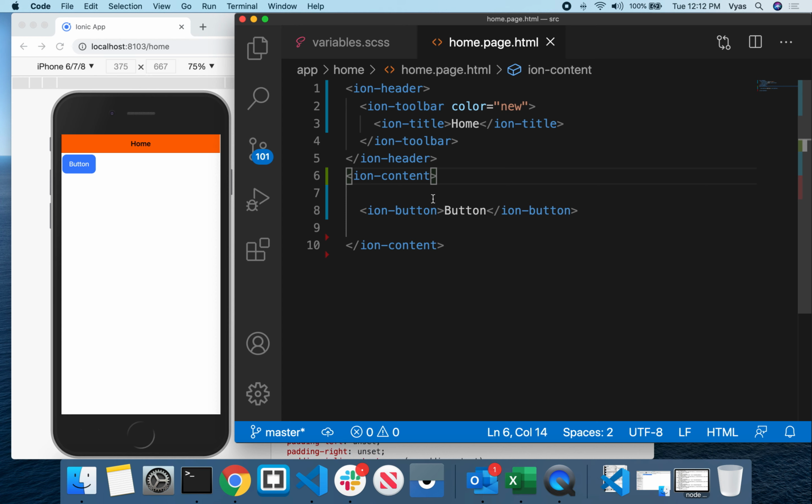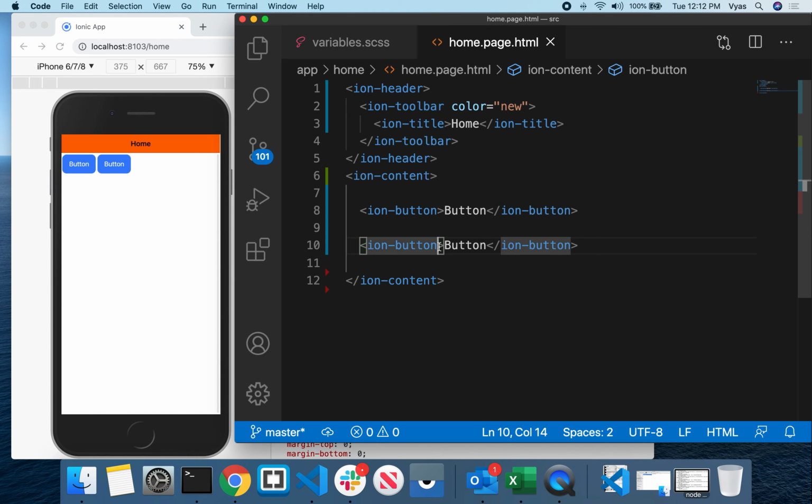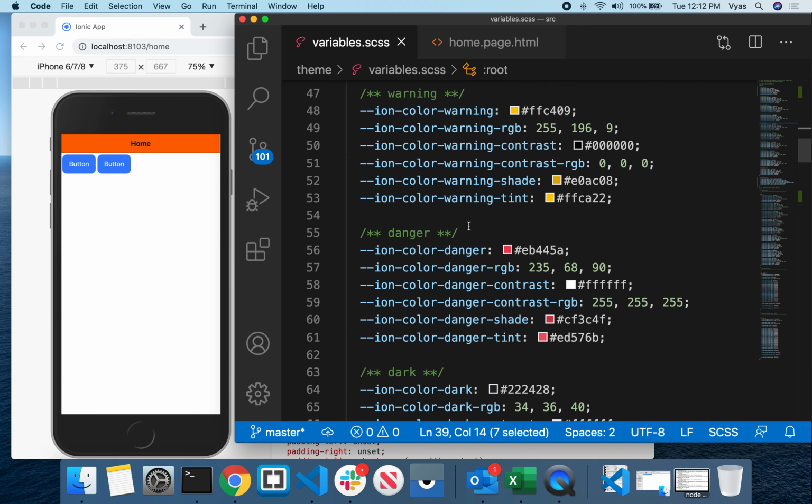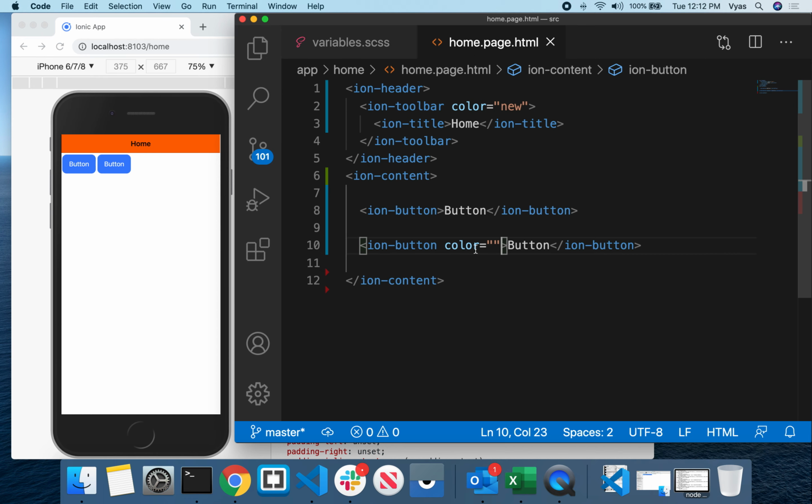Okay, so now we are displaying some button. Next, I want to give some color for the button. Simply, you can use the same attribute, that is color, from the theme. Whatever color you want to give for the button, you can give that color here. Suppose I want to give some red color, so I simply use color equals to danger. You just need to specify the name of the color directly. When you specify the name of the color, it will display that color for the button.